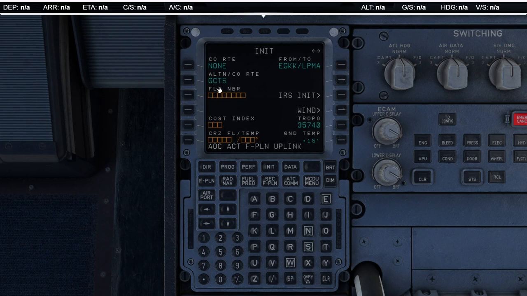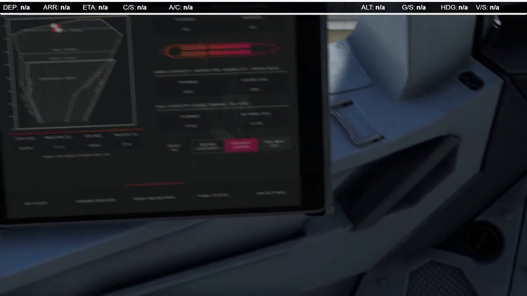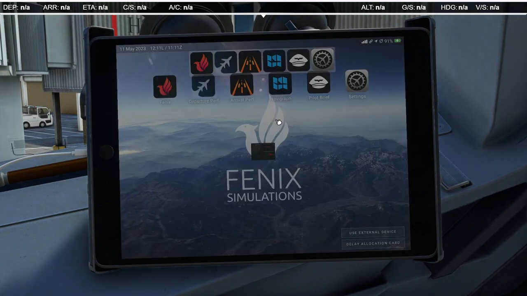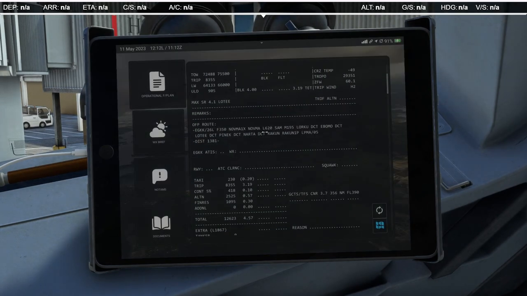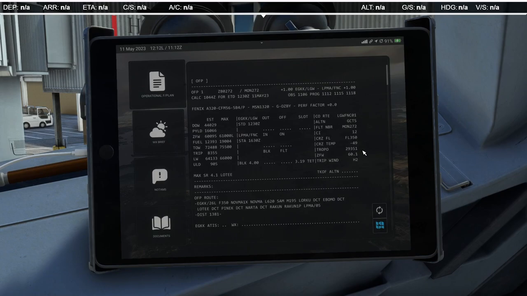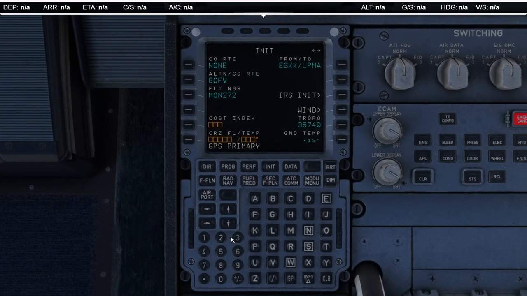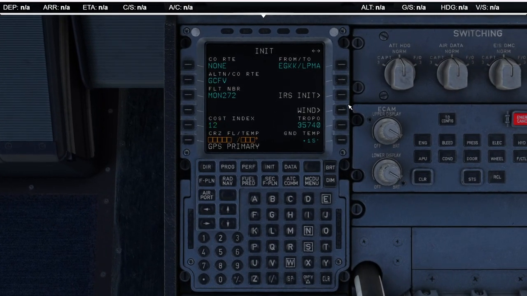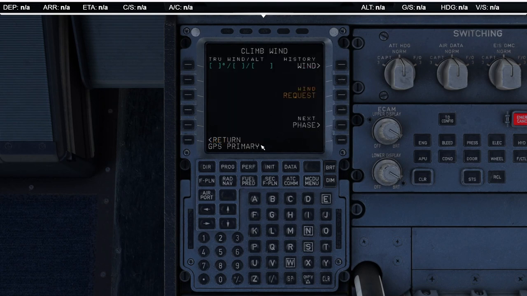So we've already said that Tenerife is maybe not the number one option, so we're going to go maybe Fuerteventura. So GCFV, and then the flight number. I think Monarch 272. I think we are. Cost index is, let's have a quick look. Cost index is 12. Get the winds in.